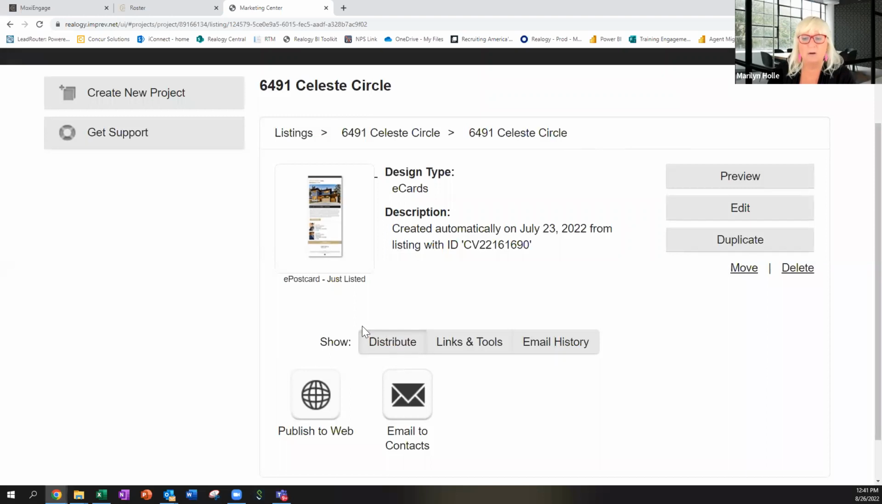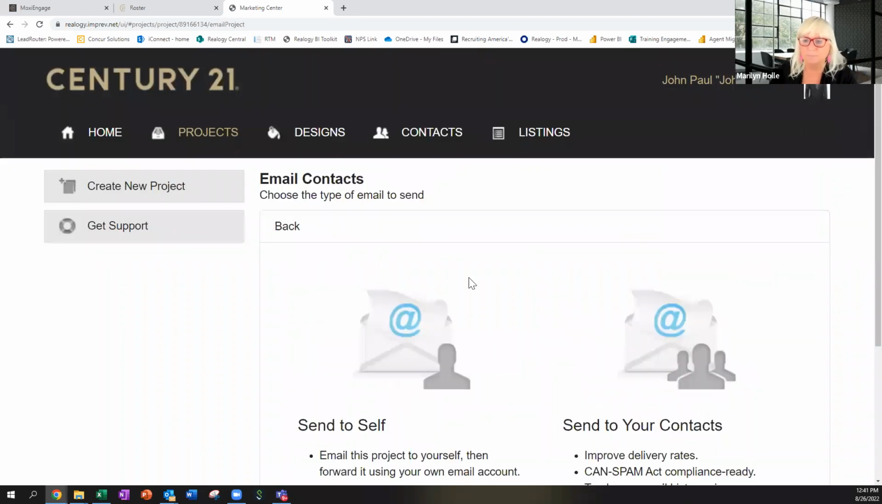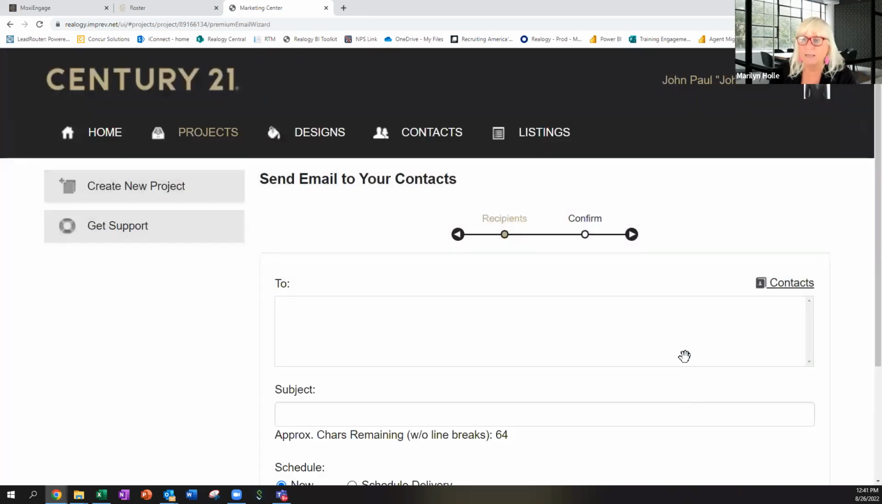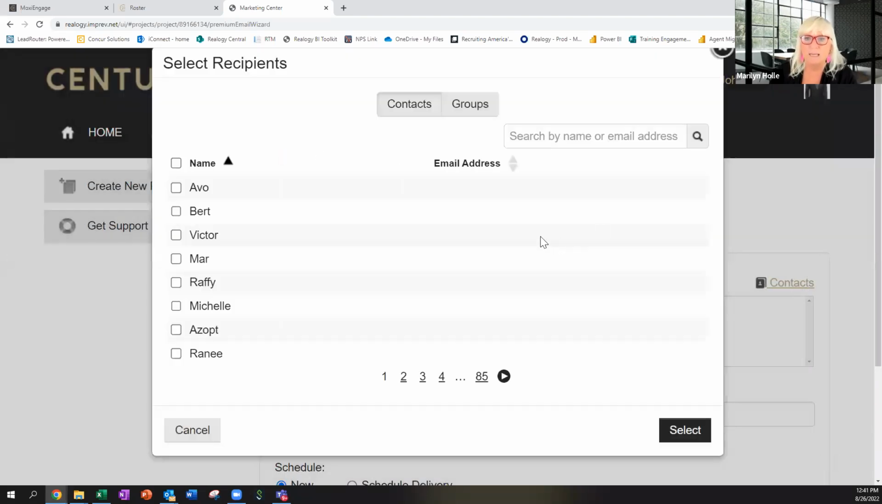Now you see down here, it automatically is in the distribute mode. We can publish it to the web, or we can email it to contacts. So I'm going to click on email. You can send it to yourself, or you can send it to contacts. So I'm going to say send to contacts. Now I'm going to click on the contact, and I'm going to search for my name.